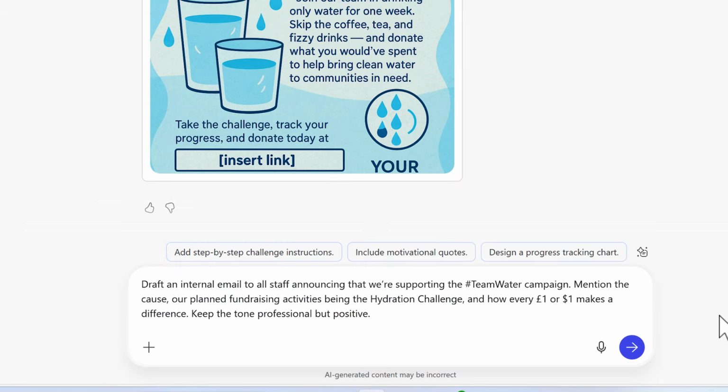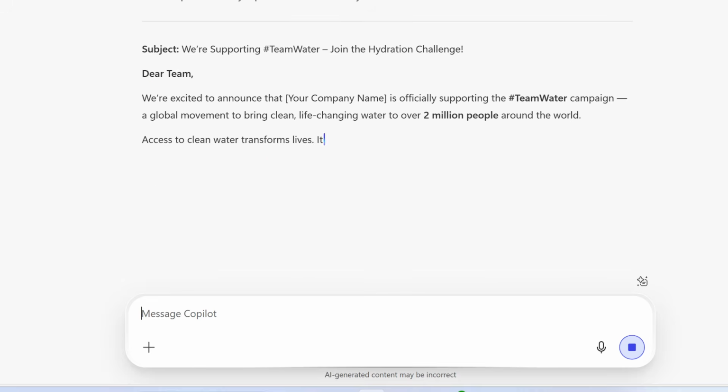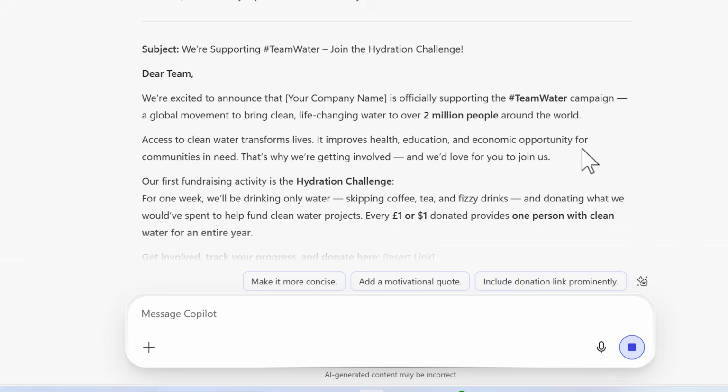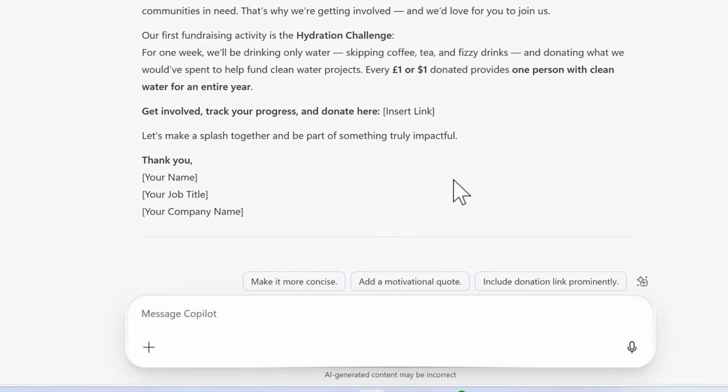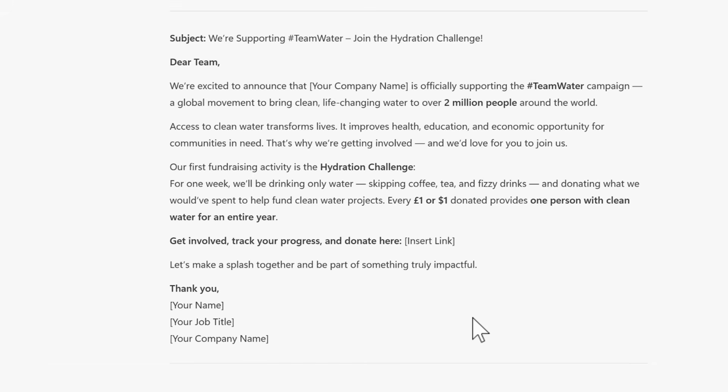And now let's ask Copilot, rather than creating posters and images, to create us an internal email to share that we'll be supporting the TeamWater campaign, as well as also the hydration challenge. And there we go. We can now see an email has been drafted, which again we can make changes to.